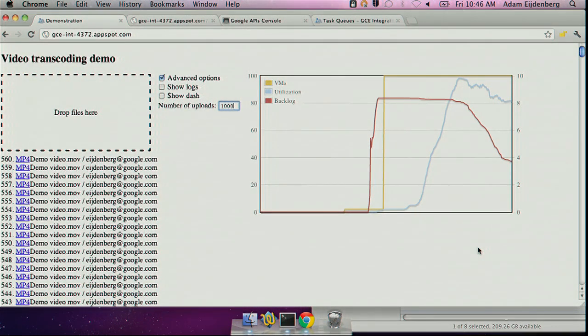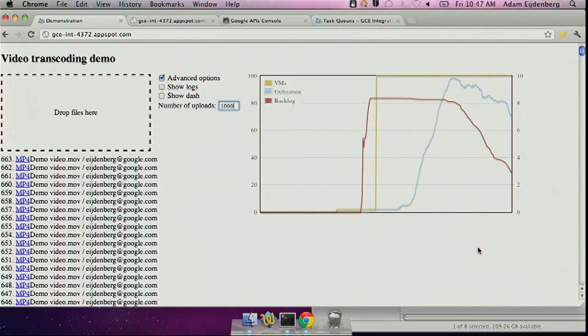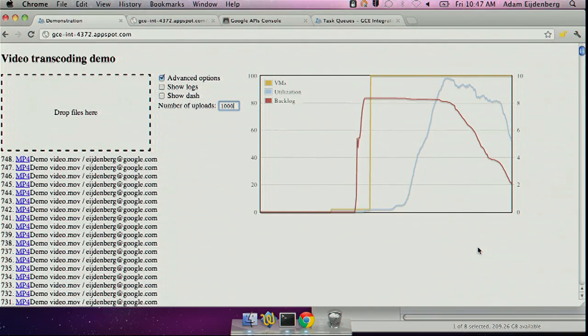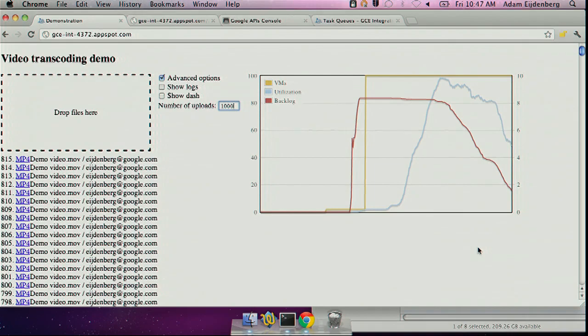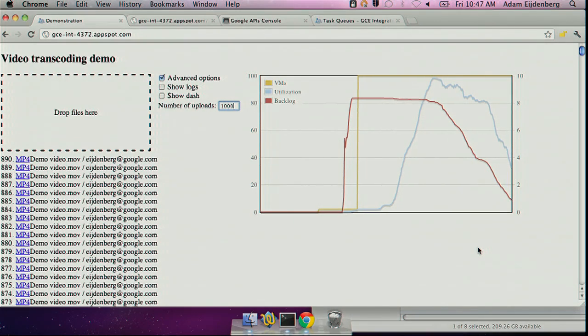We can see the CPU utilization is not quite 100% anymore. That's expected, because we have 5 threads on each of these virtual machines. They're all 8-core machines, and I've set it to begin 5 worker threads on each. So 5 times 100 is 500 worker threads, and as we run out of content to process, since we only uploaded 1,000 videos, we run out of jobs pretty quickly. And we can see we're finishing off quite nicely now.